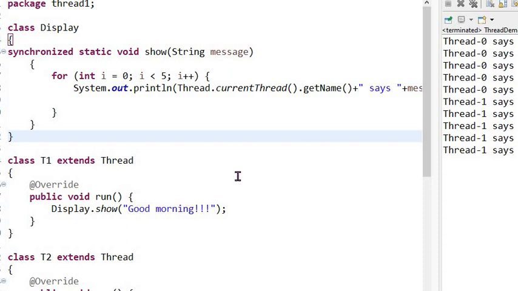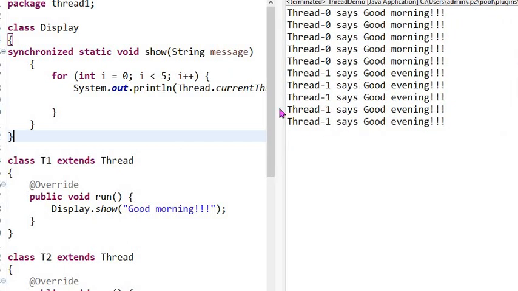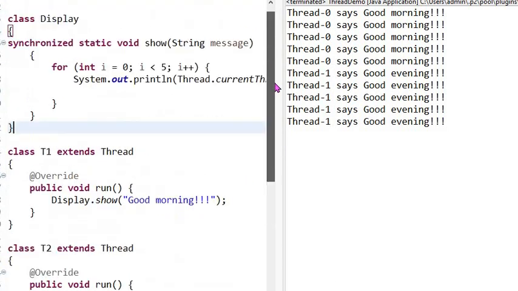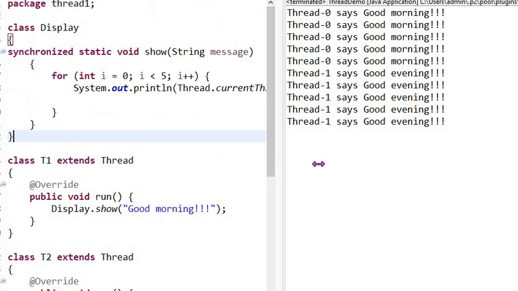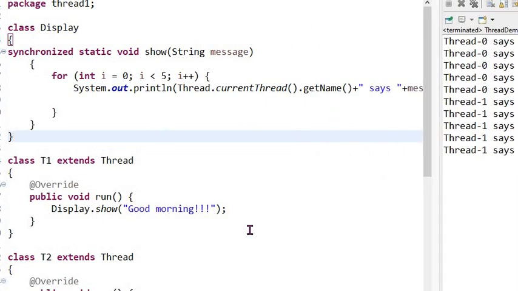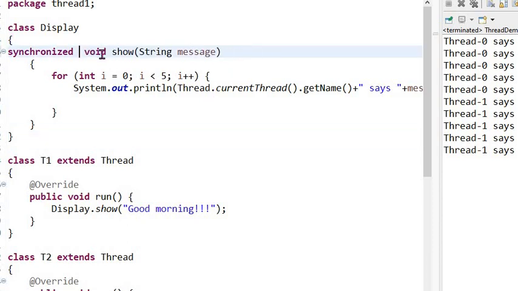Hello everyone. In this video, we will be learning the second concept of synchronization. In the very first concept, we learned about static synchronization, and this was our output, where both of the threads were executing one after the other, but using the static concept. In this video, we are going to learn how they will execute without using the static keyword.